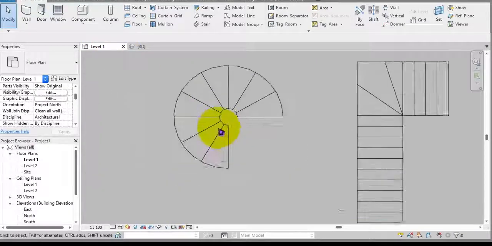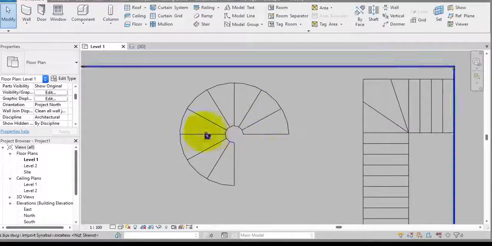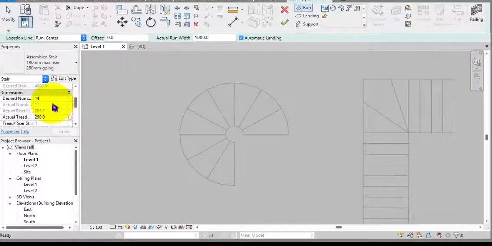Next one, let's get around the spiral stair. Pretty much the same procedure. Count the number of lines: 1, 2, 3, 4, 5, 6, 7, 8, 9, 10 numbers are there. Stairs, you got to change this numbering to 10.